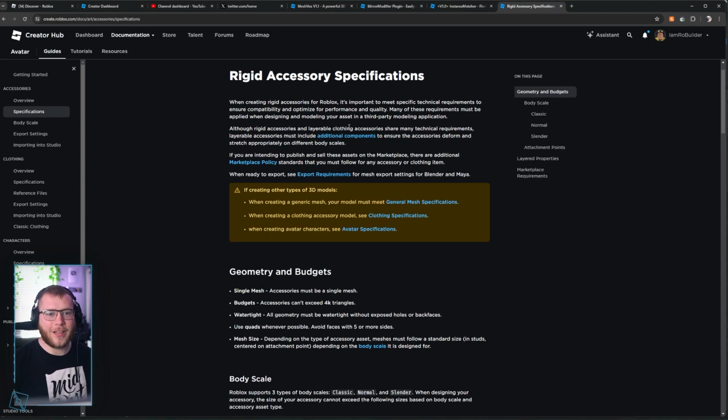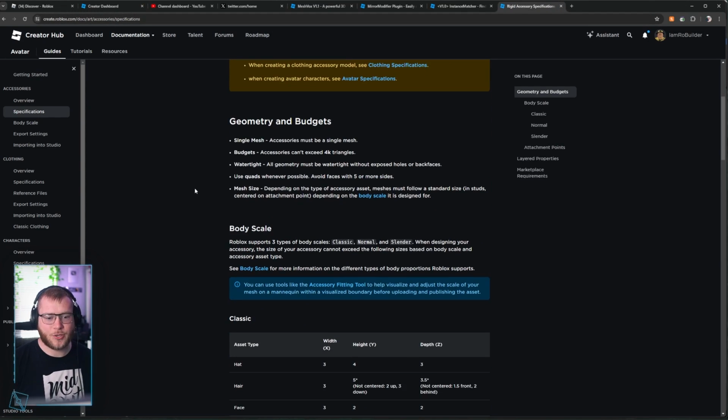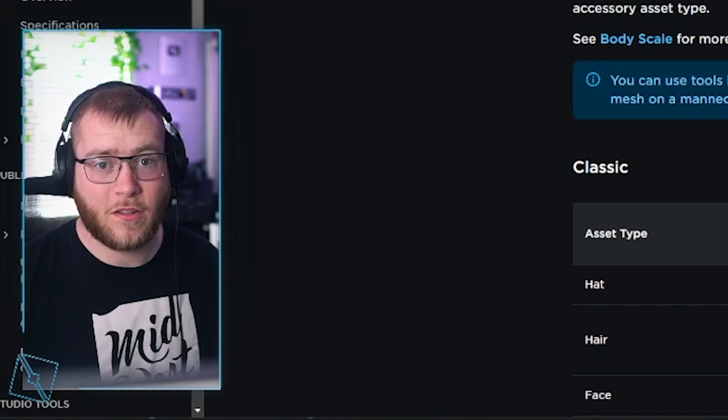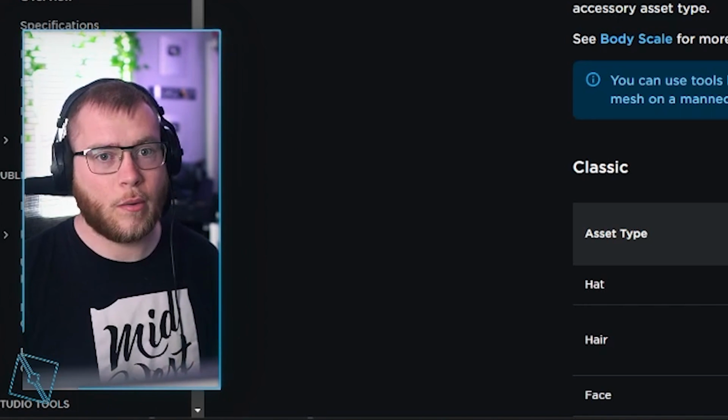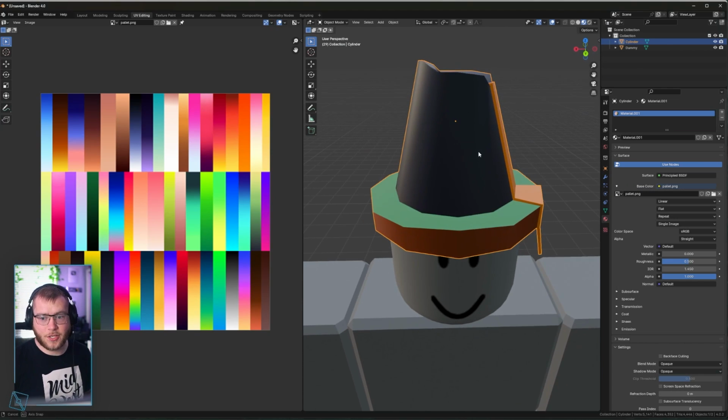Now, I would like to quickly mention, I'll have this link down below in the description. There are requirements for UGCs. You could go super in-depth about all these. I'm not going to waste your time too much. But you can't exceed 4,000 triangles. And the texture size, I believe, has a maximum of 512 by 512 for the normal items. So those are the main things you want to consider.